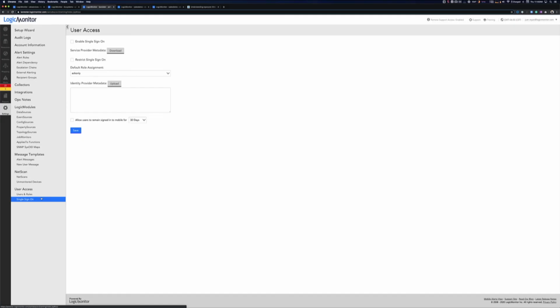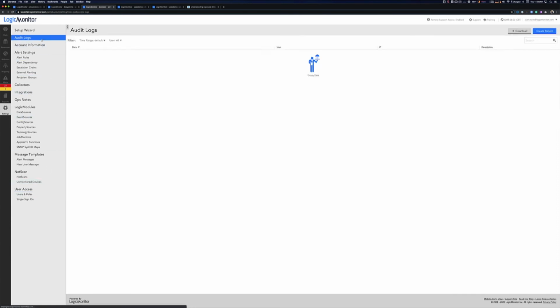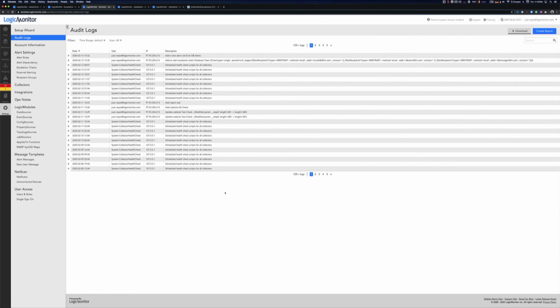The Settings tab, also known as the Admin tab, allows for customization of the portal. You can use single sign-on for your organization, such as LDAP or Okta. You can create different roles depending on the level of access the users will require. If you need to track the changes other users are making to the portal, there are audit logs that can help keep track of that.